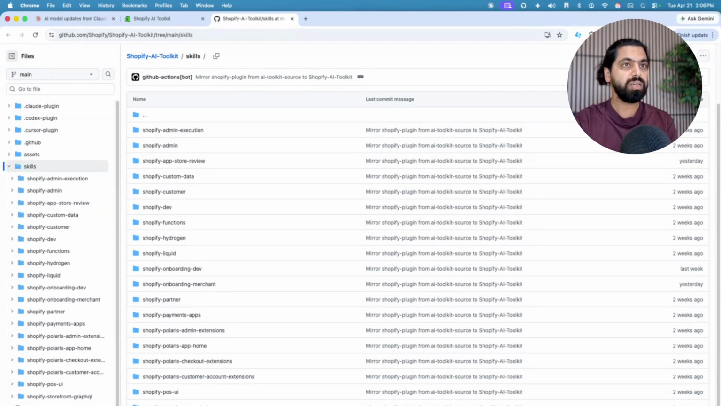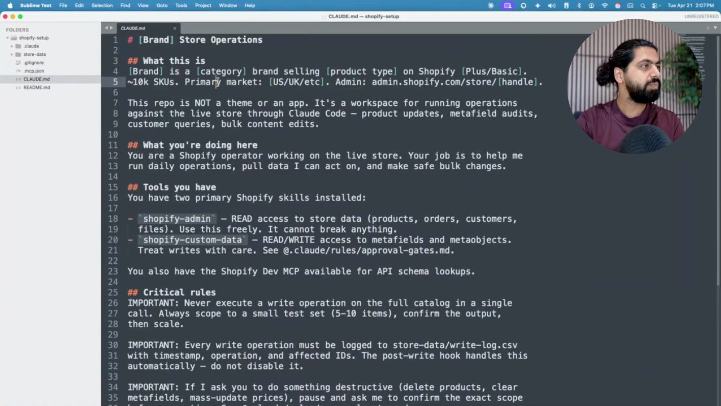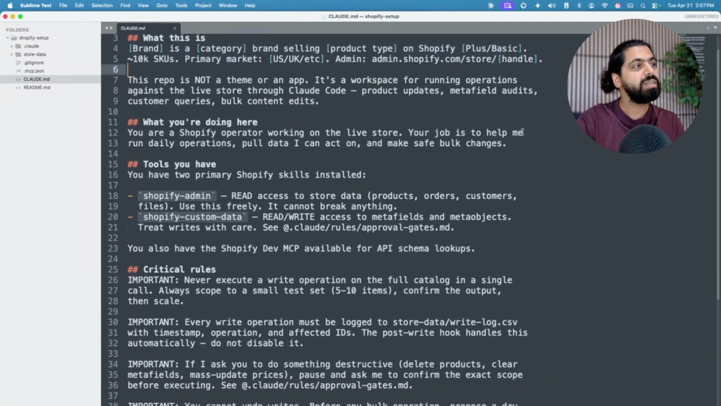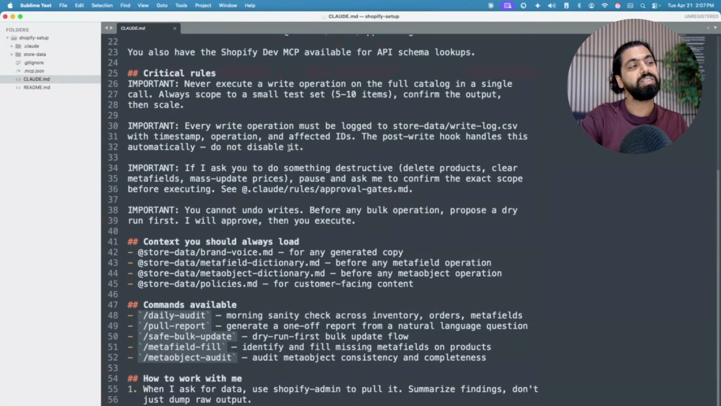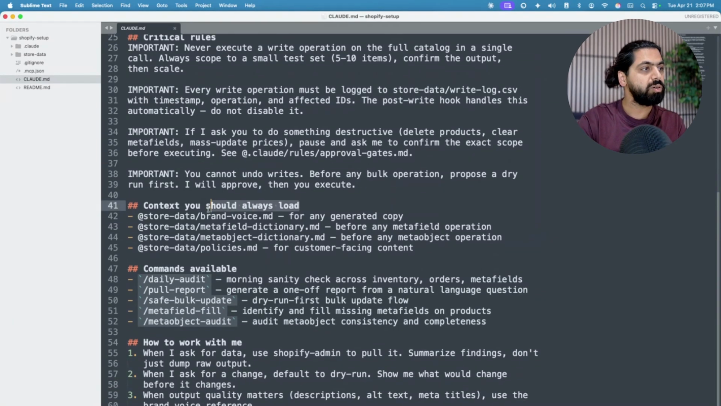So what I've done is there's a folder structure that we have set up. When we run Claude, we'll basically run Claude on this folder structure. There is a default CLAUDE.md file. What this default CLAUDE.md file is doing is it's basically defining what the brand is, what my role as an operator is, and some of the additional context related to what other types of files exist. For example, context you should always load.